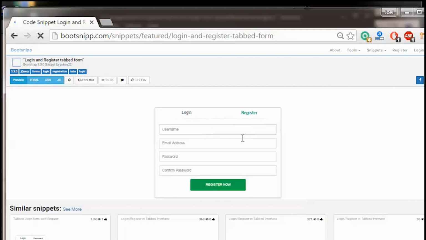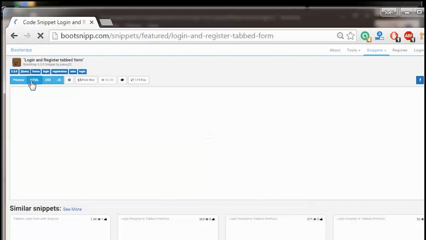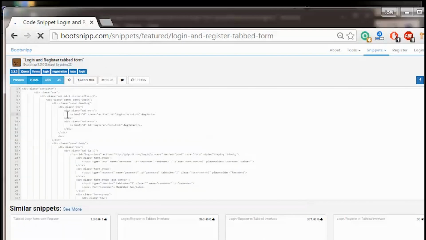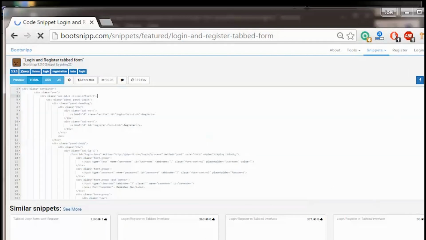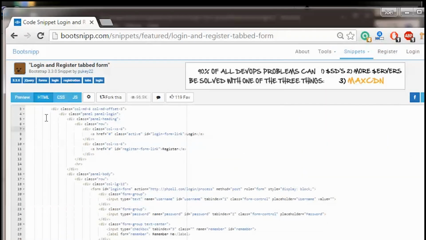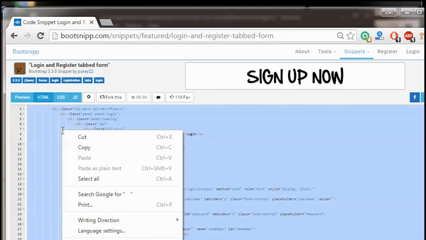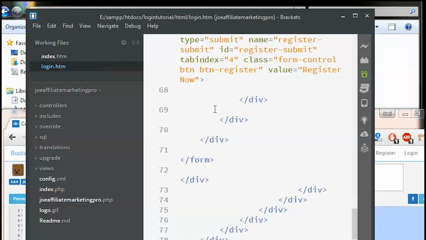Okay, so our login page will look somewhat like this. Here's the download. All we got to do is copy the HTML code. So try to make it bigger. All I'll be doing is copying, Control A, mark all, and then right click and copy. The next thing I'll do is paste the HTML code here. Now I've saved it, Control S.